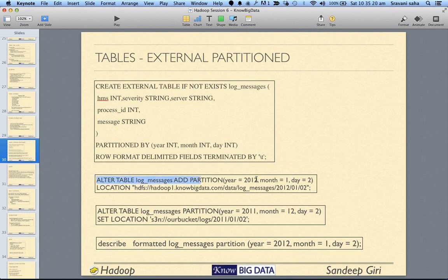So we can say that one of my partitions is where year equals 2012, month is 1, day is 2, and this is the file location. We can also add one more partition saying year equals 2011, month equals 12, and for this particular partition you can have the data from S3. So effectively none of this data is local, and the complexity of loading data from S3 and HDFS is completely hidden from the end user.